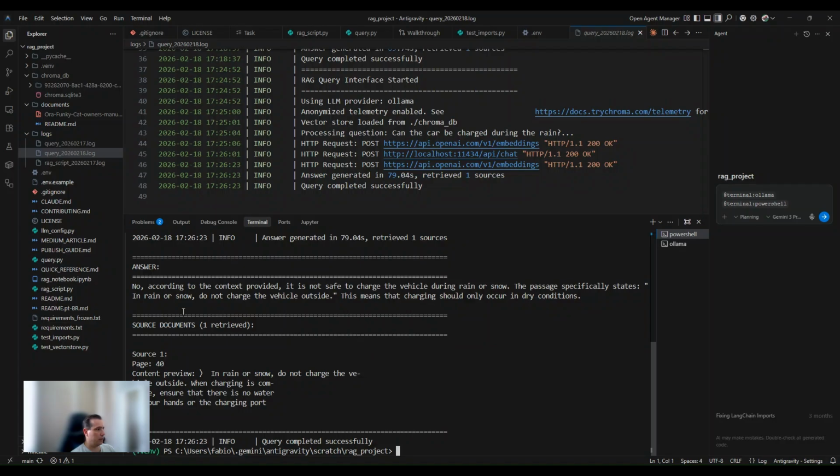It answered no. According to the context provided, it is not safe to charge the vehicle during the rain or snow. The passage specifically states, in rain or snow, do not charge the vehicle outside. This means that charging should only occur in the right conditions. So on page 40 is where the test is.